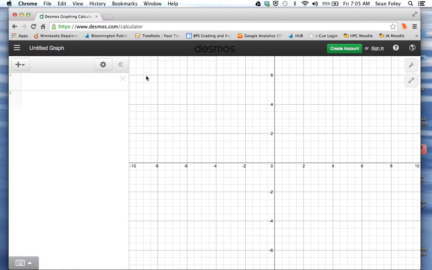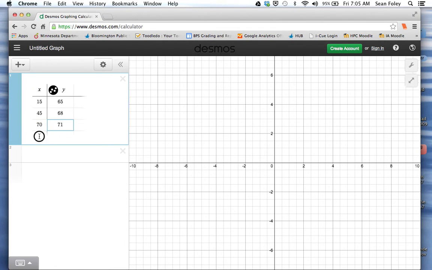Once you are logged in, you're going to come over to the left side here and click add item, and you're going to add a table, and then it's just adding in your X and Y values. So I'll sort of make up some data here, maybe on temperature. So maybe I'm doing someplace where on day 15 the average high is 65, day 45 it's up to 68, maybe day 70 it's 71, and then day 90 it's 76. And you of course would have more data than this.